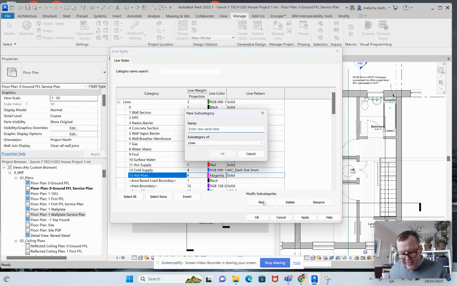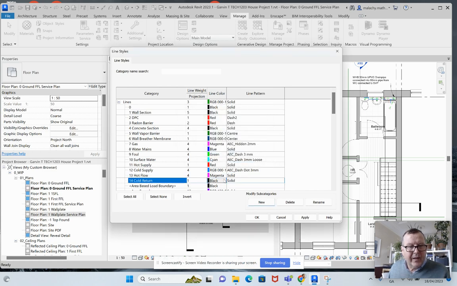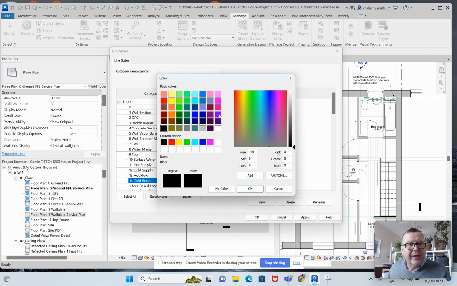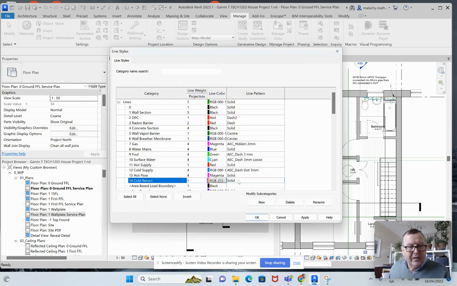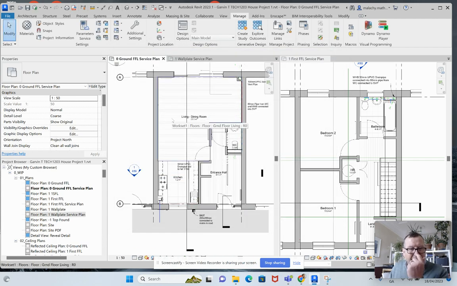We're going to do a new line, and this will be 14, and it will be cold return. Cold return, so flow and return. And we'll make this kind of that purple. It's a bit dark, so I might do that one, that light red there. Solid, solid, solid. Change that to a 4 as well. Okay, now we got those two.